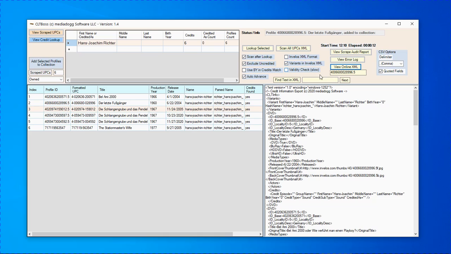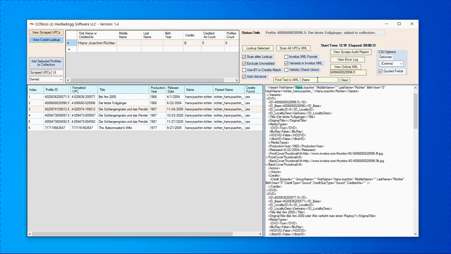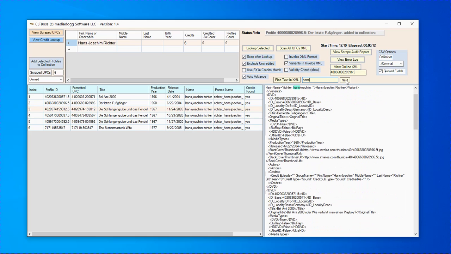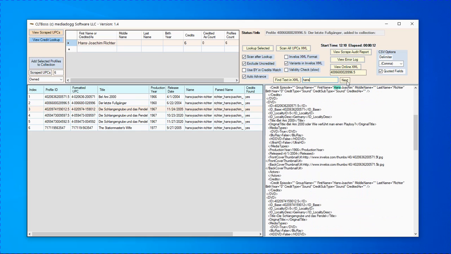Anything else interesting here? Yes, there is a find. So if I type in Hans, and then click next. So that's handy. There's a context menu on this side. Copy, paste, save, load, clear, things like that.